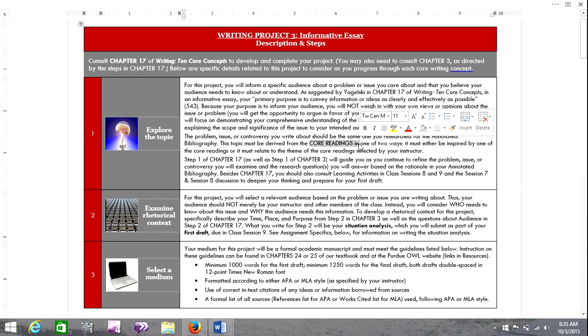You may find it easier if you simply stick with the topic that you wrote about for Writing Project 2, or at least some aspect of it. It may not necessarily be the same core reading, but it can be the same topic, or even the same author writing a different article about something else that interests you.